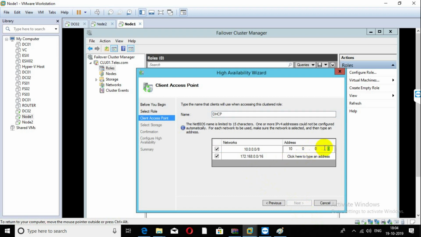So this many roles we can add here. Okay, so now I'm going to install DHCP as well. But before that I have to install the role, or else it will not allow me to do the same.